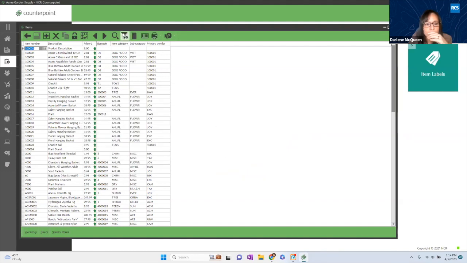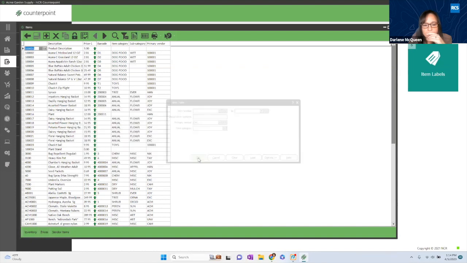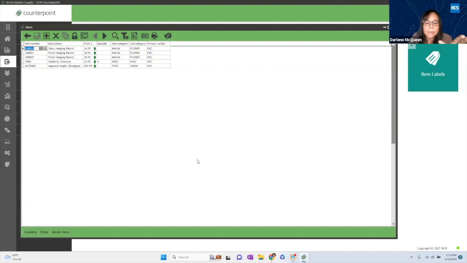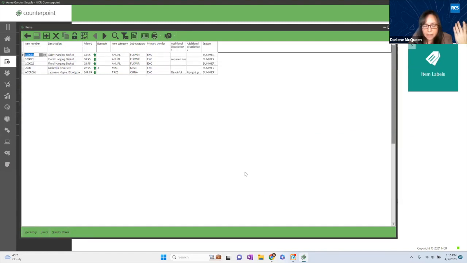Oh, whoops, sorry. I hit cancel. Okay, so these are my items from Excalibur Nursery, and now I can go ahead and make some on-screen edits. I can also use Column Designer again to add other columns in. So if I want to add my description 1, description 2, that season field, which I love, I can add that right in here. And anything you change in here is changed immediately in the database.